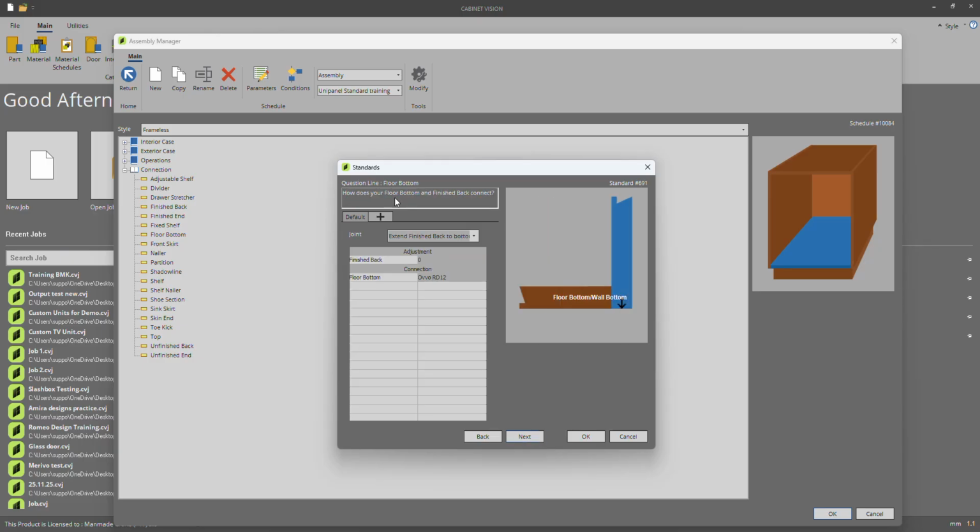Next, how does your floor bottom and finished back connect? So floor bottom to your finished back, that's your 16mm back, does your 16mm back sit on the top or the outside? Say that again. No, we answered finished back already. Yeah, we did. That one's then fine. Next, configure your floor bottom and unfinished back connection. That one's fine. Next, how does your floor bottom and nailer connect? That's never going to have a nailer, but it sits on the top of the floor bottom, correct?